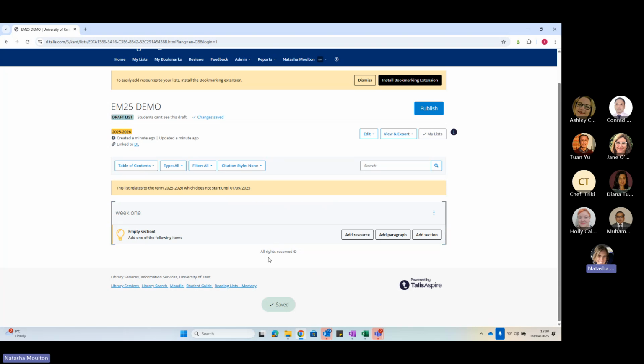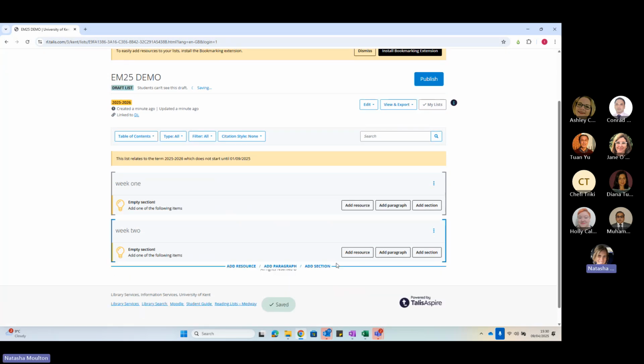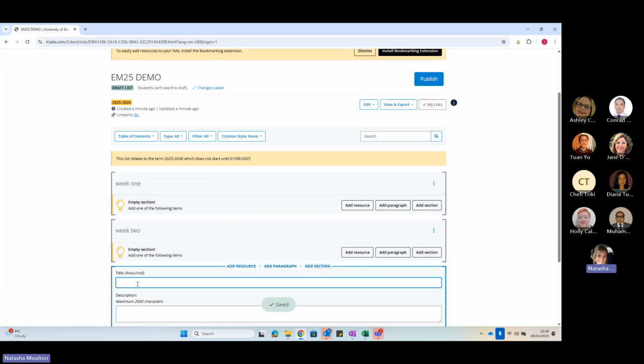If I want to add another section, I can use these prompts here. If you're using these prompts to add something, just be aware that the blue line shows you whereabouts it's going to sit. So that just stops you from putting a section within a section by mistake or putting anything in the wrong place. Another section. One more.